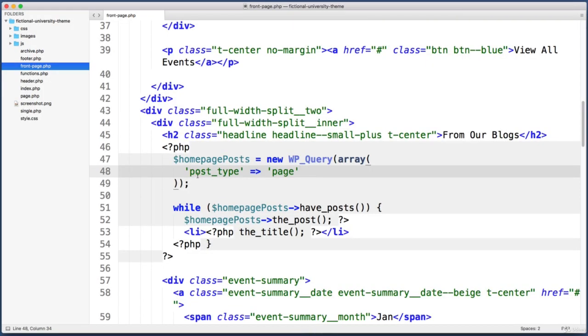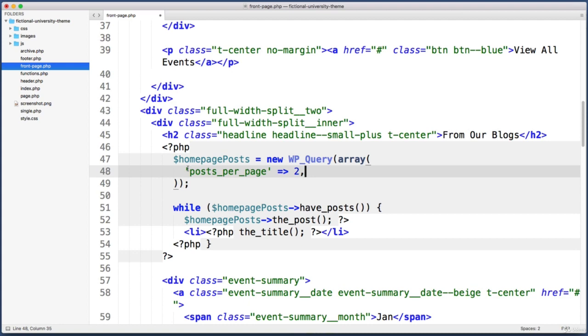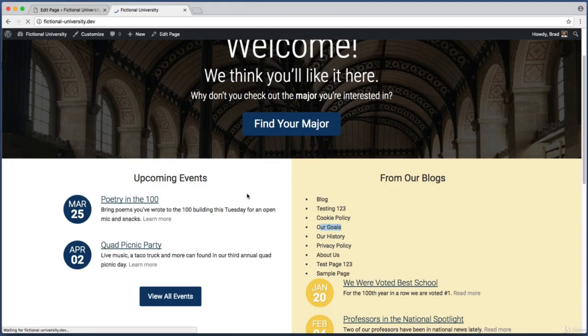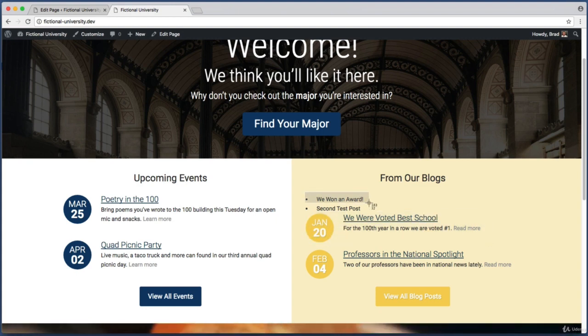Anyways, long story short, there are tons of different parameters that we can experiment with here. We are going to be writing a ton of custom queries before this course is over, but for now, all we really need is posts per page equals 2. Now let's spend the remainder of this lesson using this styling and template for the 2 posts that we are outputting.